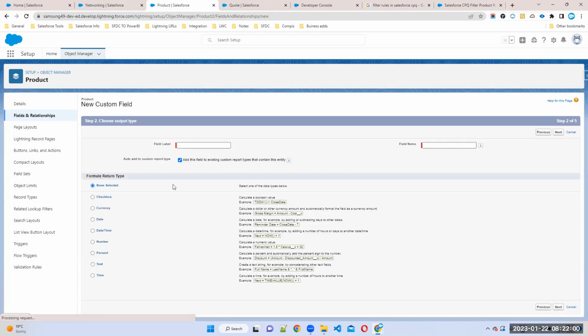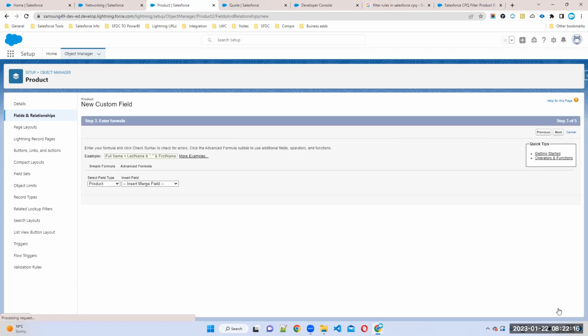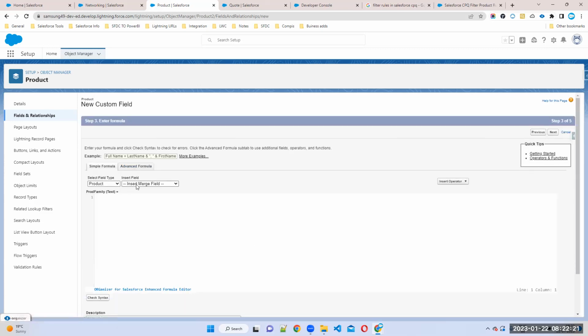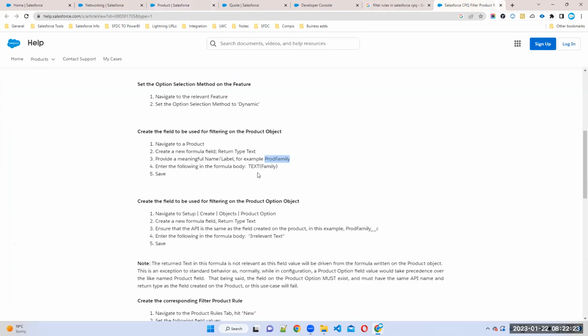Already a text field is there, a picklist field is there. That picklist field we don't want to use, because we should create the same field in the product and product option. So that's why I'm creating the same field in the product object as well as the product option. I'm going to return text in this formula field. So the formula here is TEXT(Family), the product family.